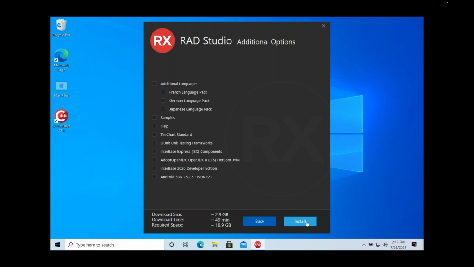So here's the additional options screen. You can install the samples, which I think is a great idea. Additional languages, if you are multilingual or English is not your main language, you can choose that there. The help. TChart is a charting component. DUnit is for unit testing. Interbase, this is a database. I'm going to skip that.